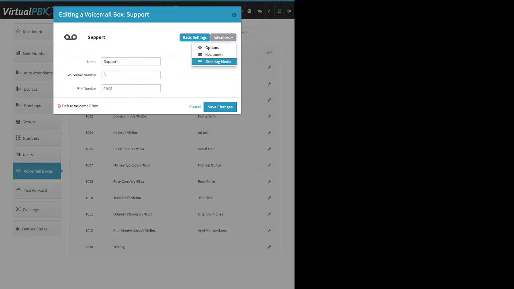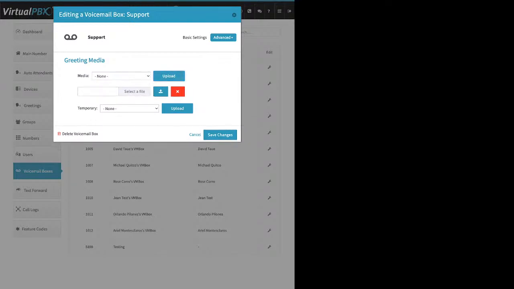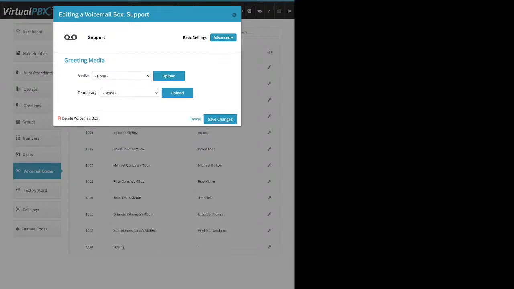Under advanced, go to greeting media. You can upload a file directly to the voicemail box, right? .wav, .mp3, up to 1 megabyte. Or if you have a generic message you already saved, you can choose that from the pull down.